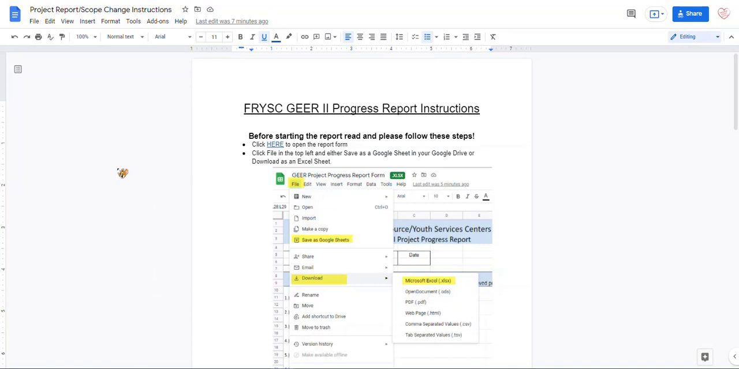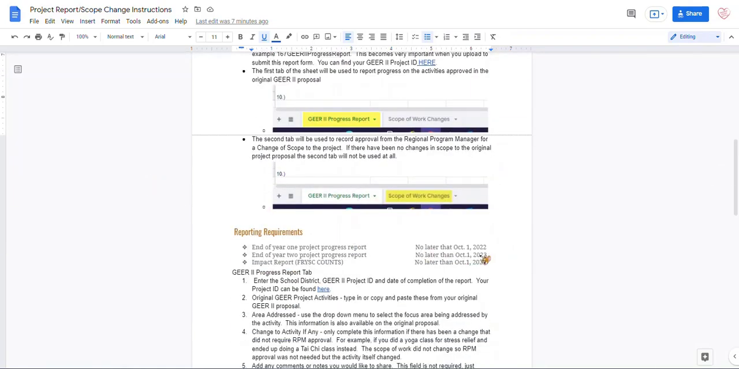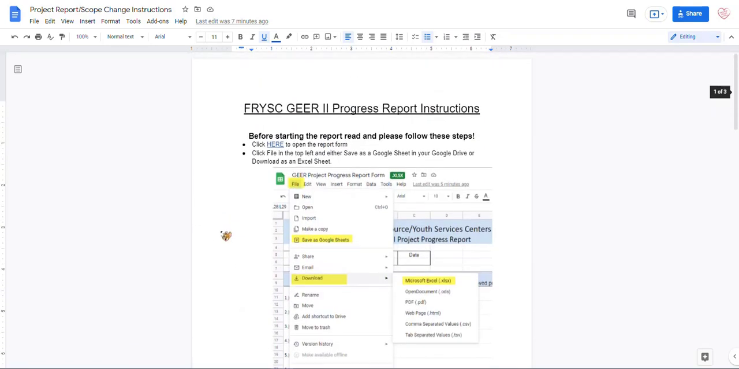Today we are going to review the Frisk GEER II Project Progress Report. This report will be due in October of 2022 and again in October of 2023. An impact report in Frisk Counts will also be due in October of 2023. You will receive or have already received an email with this instruction sheet and links to all the needed information.